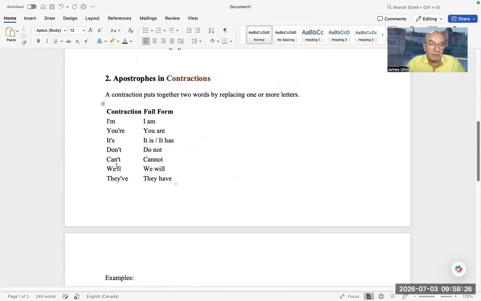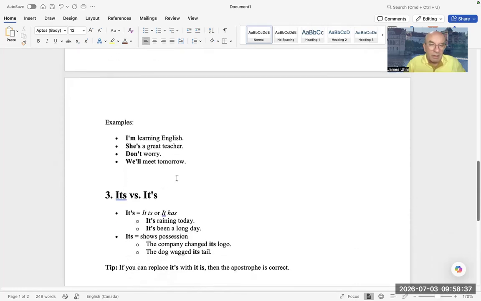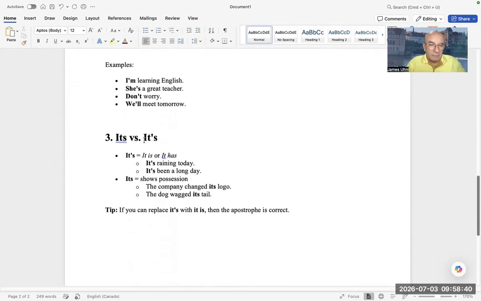Don't, can't, we will, they've, they have. Now, here is missing had. Here are some examples, and here is it's. It is or it has. You see this. I will make it red so it's more visible. And you cannot explain this to Pratom 1 because the advanced grammar to understand this is Pratom 3 studies.